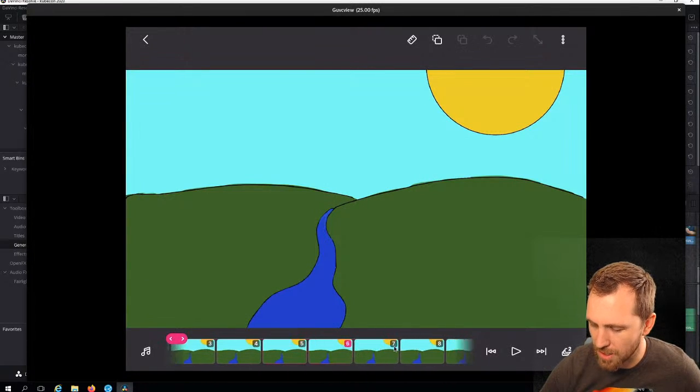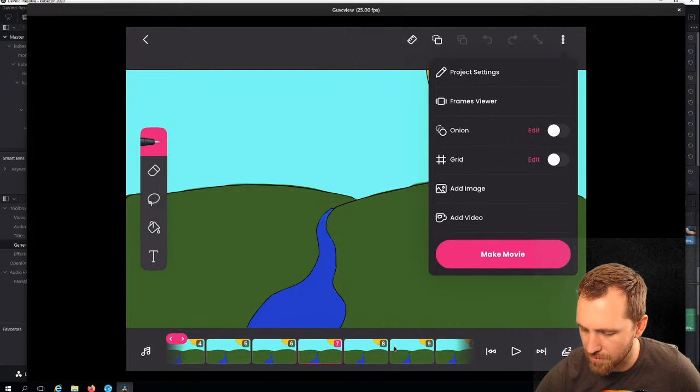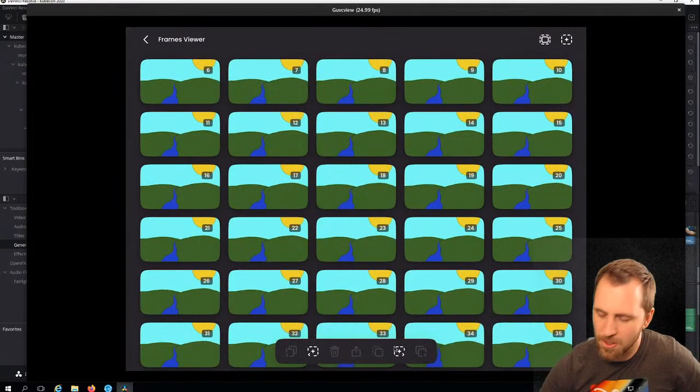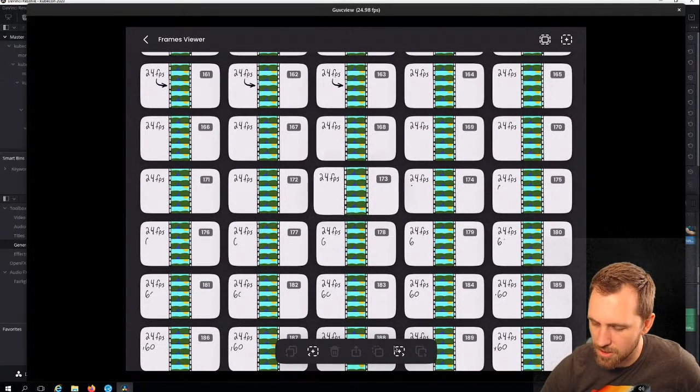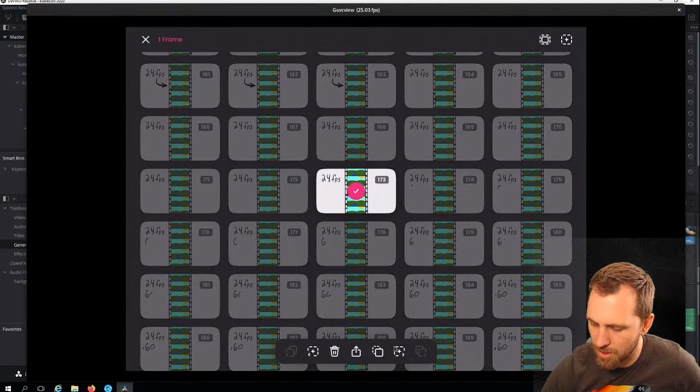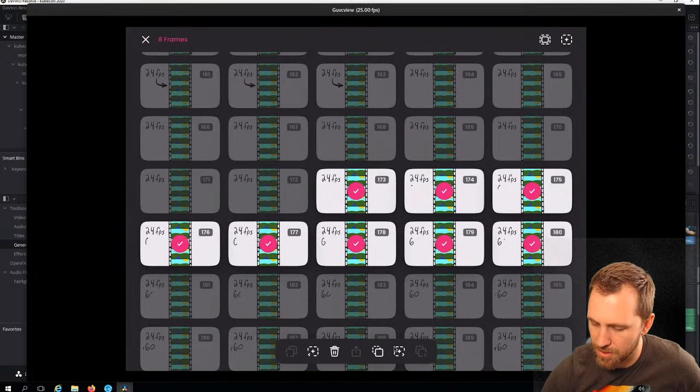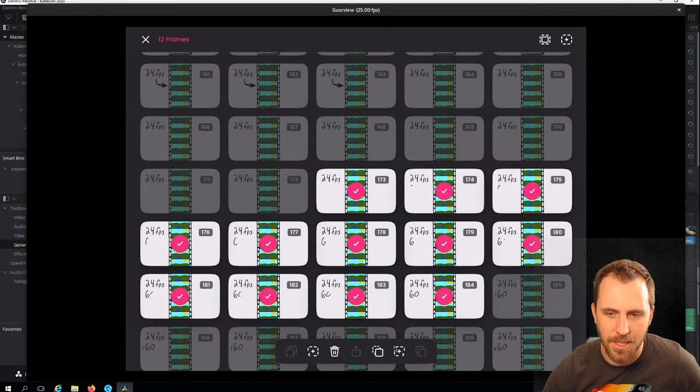Basically, the only thing that I found that was easy enough to do timing was this frames viewer they have, where it gives you all of the frames in this grid, and you can select one or select multiple, but you have to go through it. So if I do 3, 4, 5, 6, 7, 8, 9, 10, 11, 12, select 12 of them, that's a second.